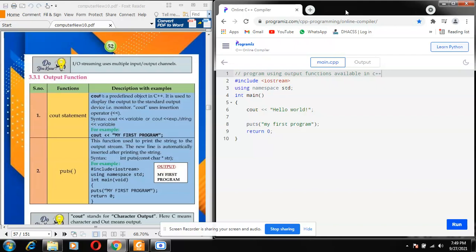So iostream uses multiple input and output channels, that is, the include iostream gives you multiple input and output, and we are going to discuss only the output functions today. The first output statement is our cout statement. As you all know, when you are using C++, you can use the double backslashes to write a comment. I'll just write the comment: program using output functions available in C++.